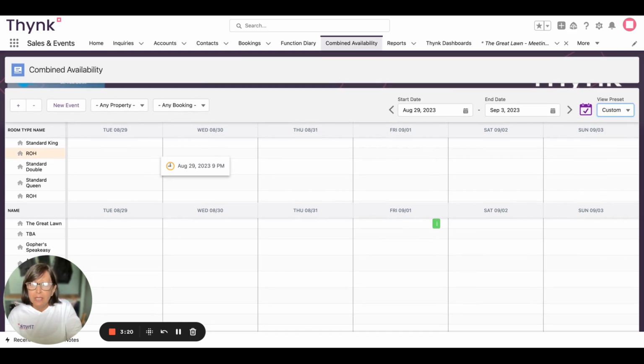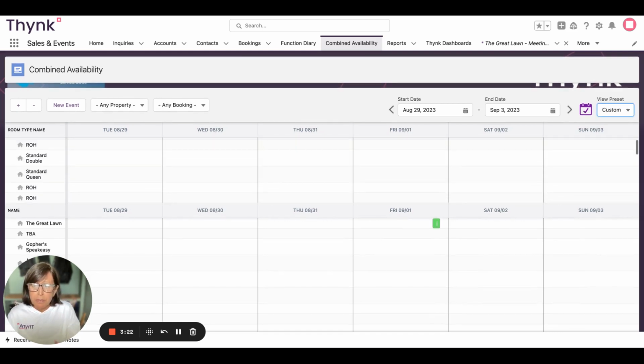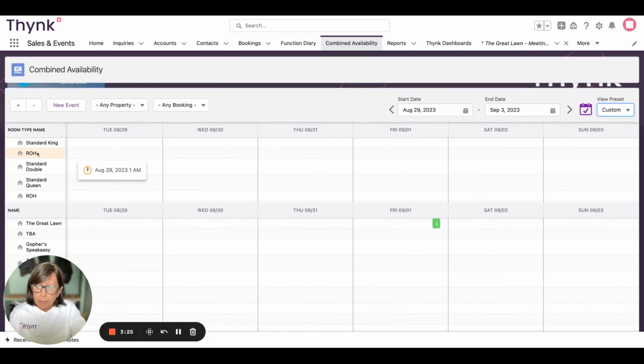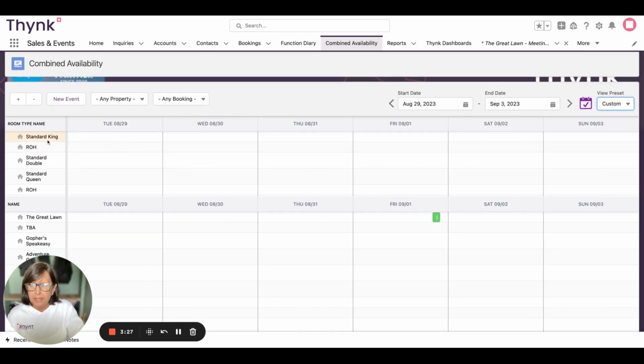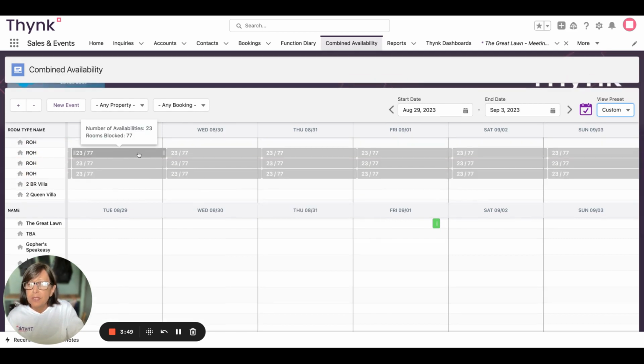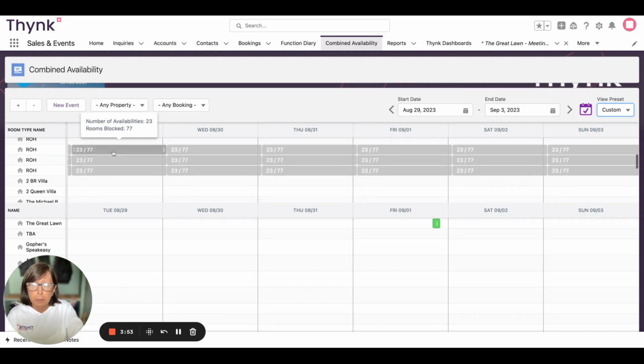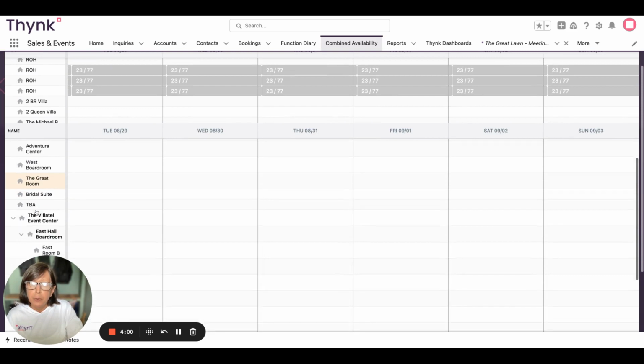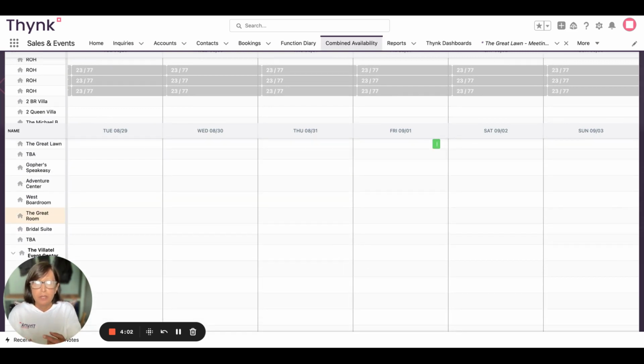The combined availability could be set up in two different ways. If you are using combined availability, you might see your guest room availability on top here. If you scroll down, we have some numbers here, and again, the first number is the availability plus how many have already been booked. If you look down to the bottom of the report, and again, this could be flip-flopped depending on how you're set up, you also have the function diary on the bottom here.